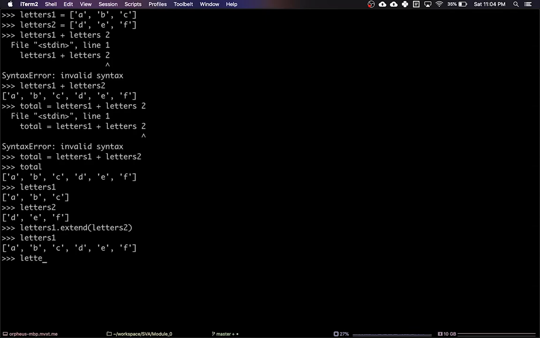If I want to remove elements from a list, I can do letters 1.remove. Remove takes an argument, and that's just going to be the element that you want to remove from the list. So if I remove D, then you can see that letters 1 now only has A, B, C, E, F.